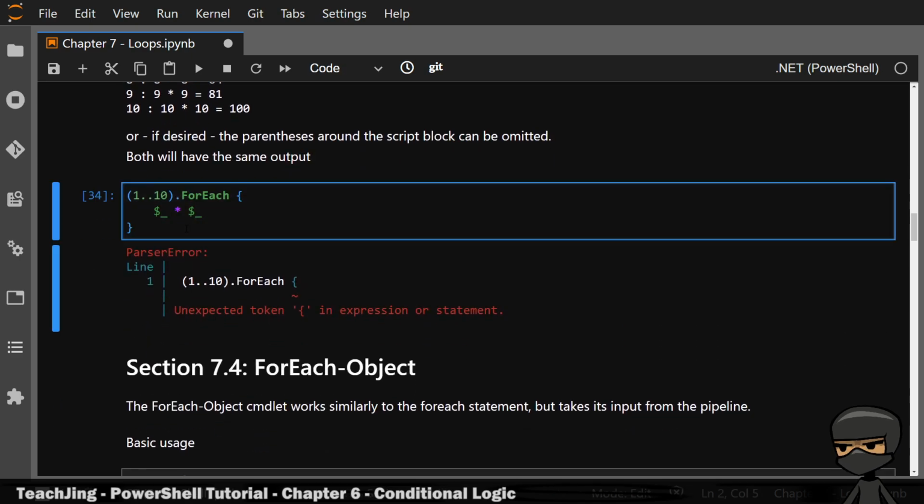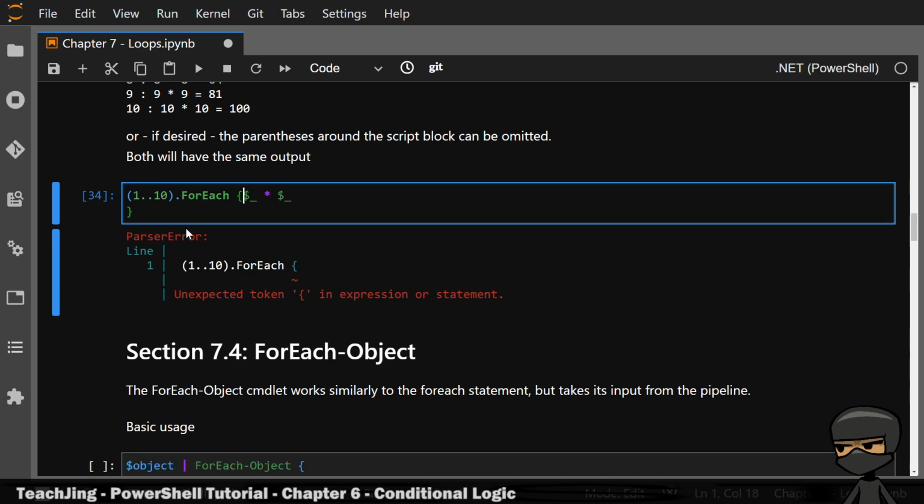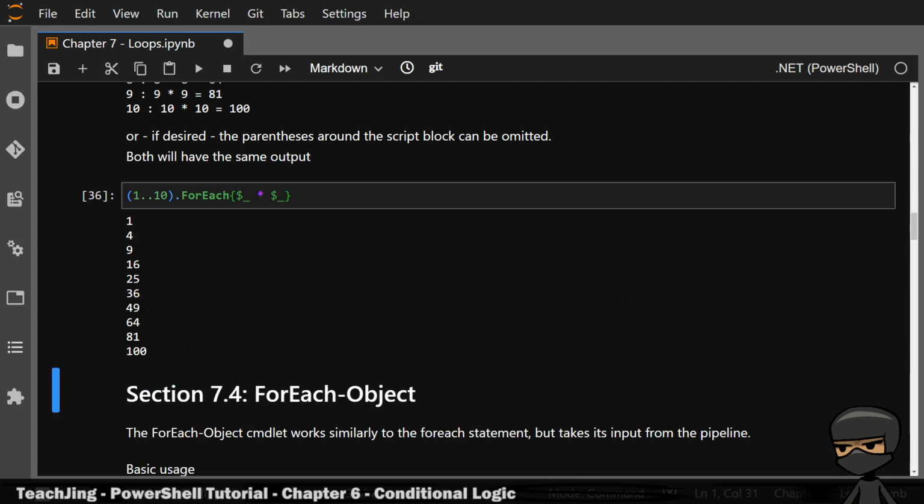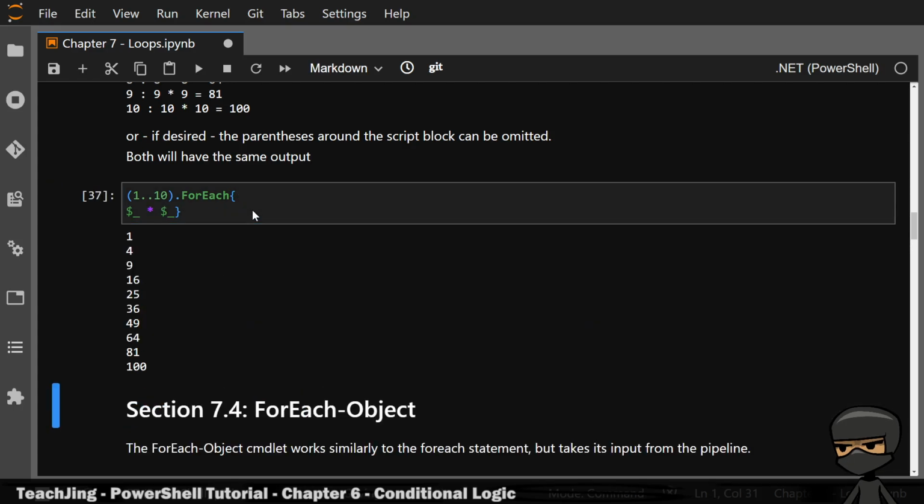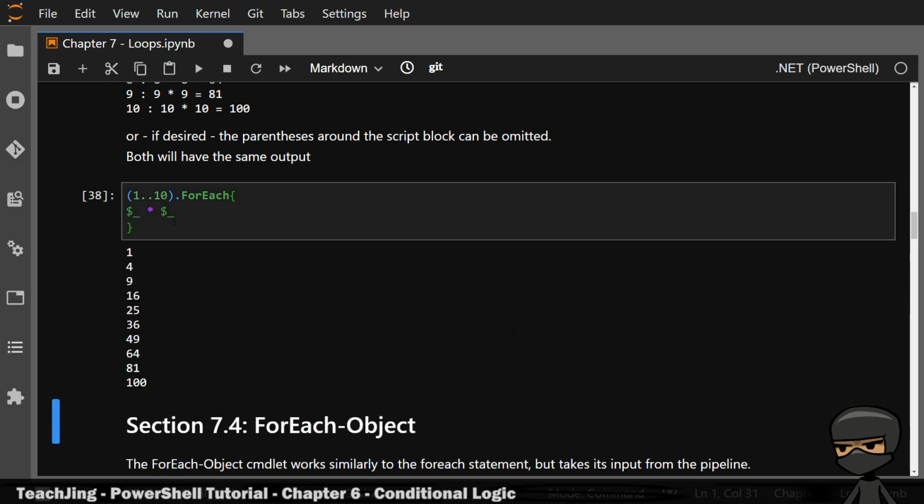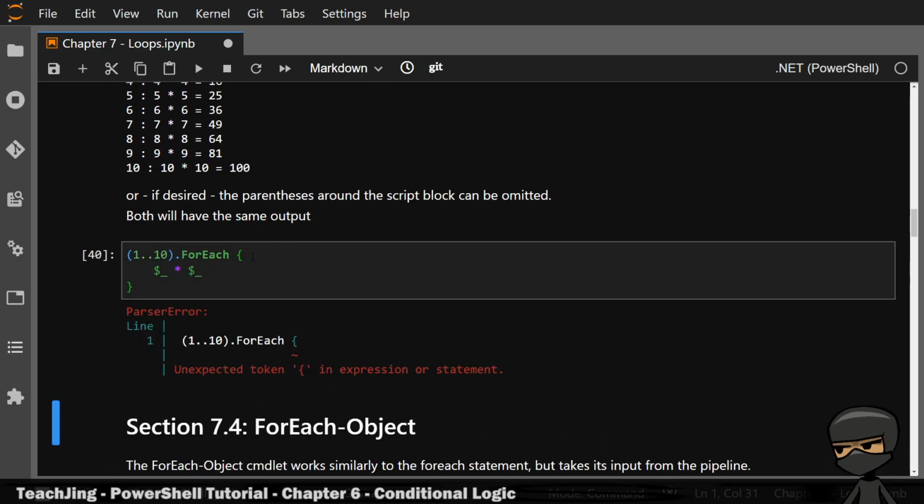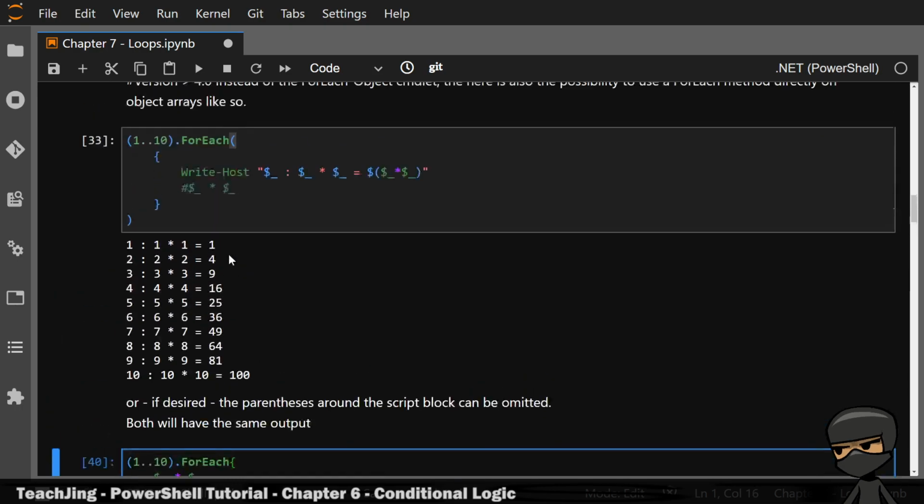Oh, wait. That's why you need parentheses. Yeah. Unexpected token. Can I do it like this? All right, that'll work. Can I do this? All right, that'll work. Can I do this? Okay. All right. So that'll still work. You can have no space. Can't have a space. That's what it's saying. But you don't need a parentheses.